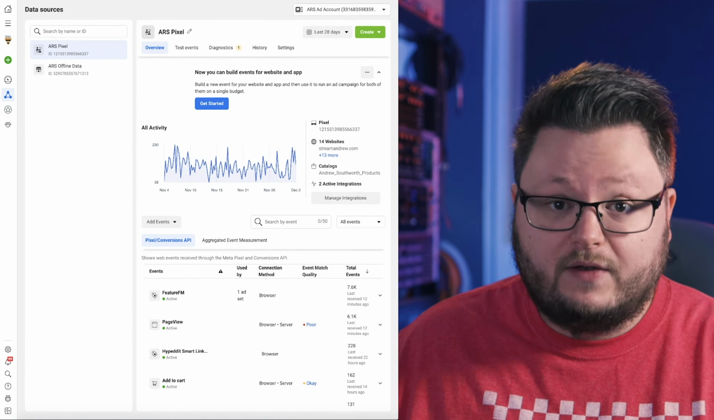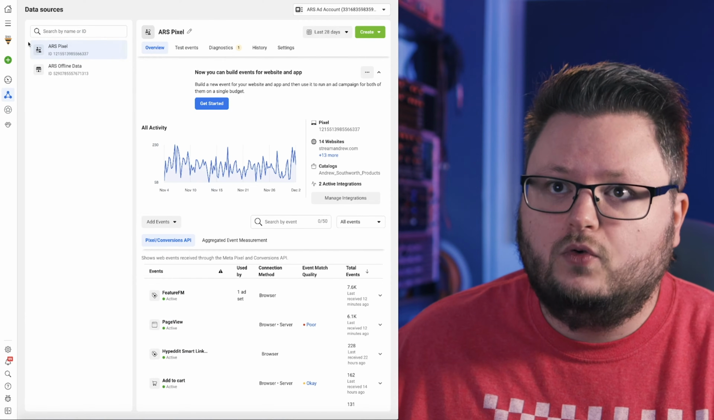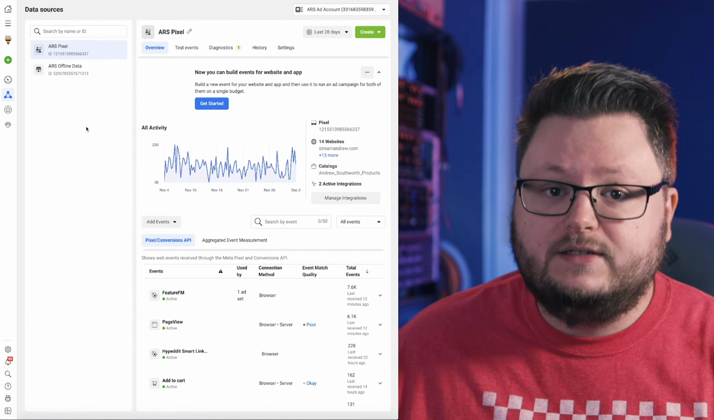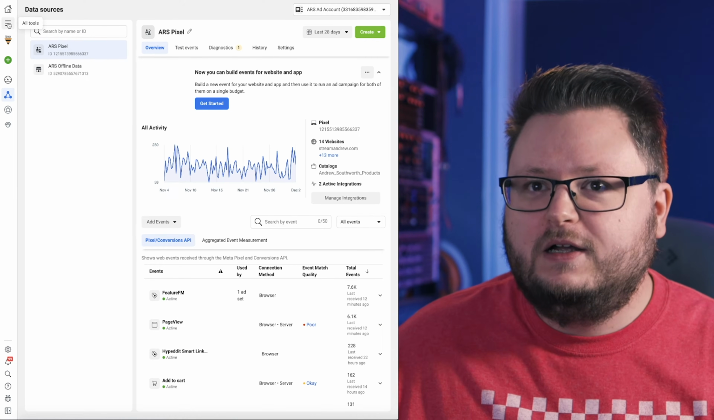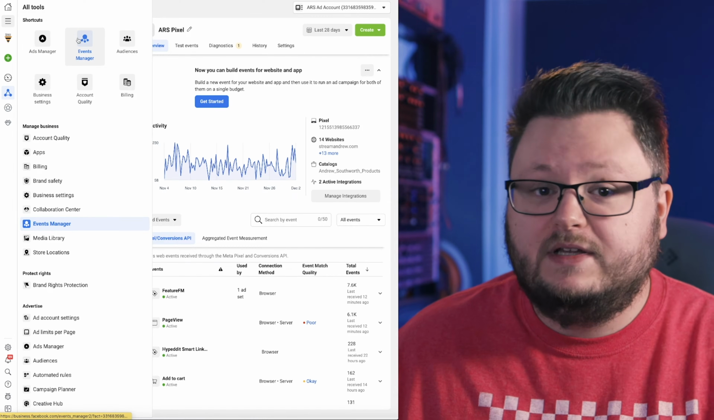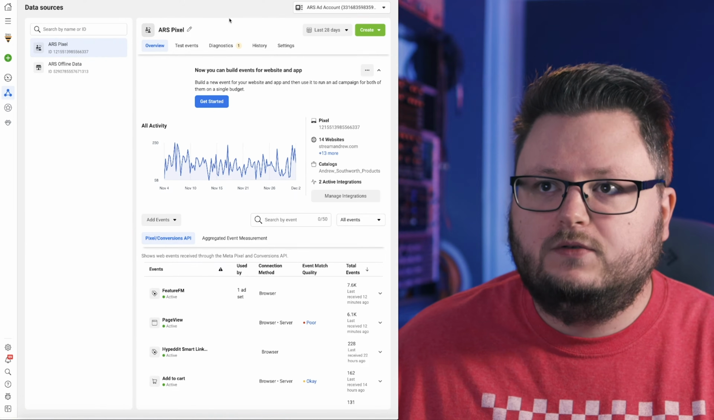And we're going to get a fundamental understanding of how this works. So I'm just going to dive right in. This is Events Manager. So to get here, if you're already in Ads Manager or somewhere else in the Meta business world, click this All Tools thing and look for Events Manager. This is where everything with your Pixel lives.